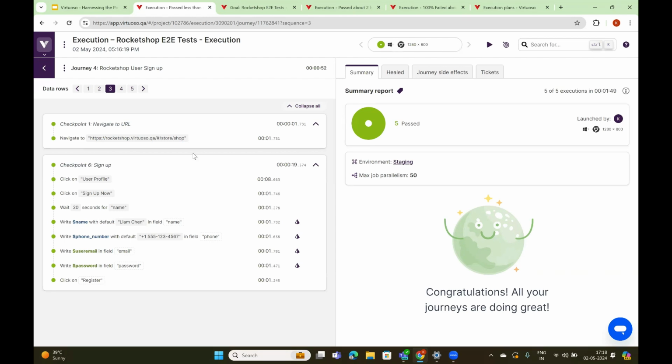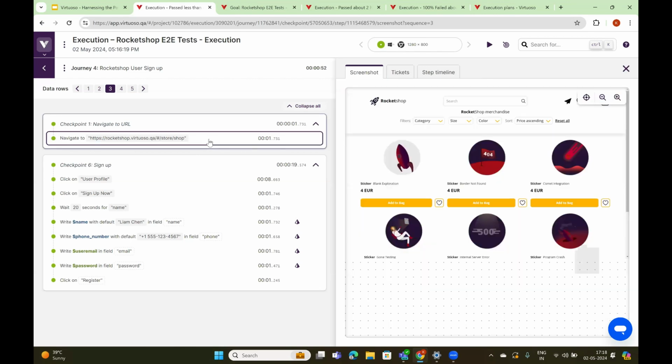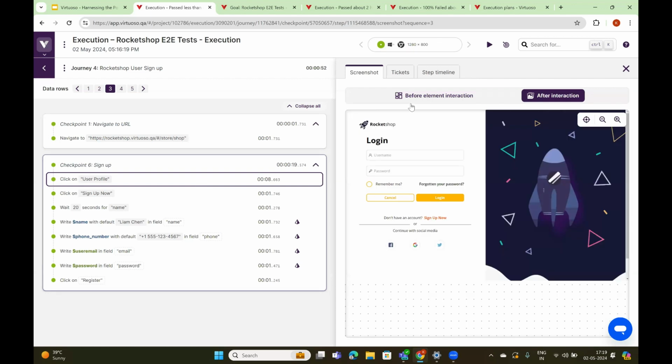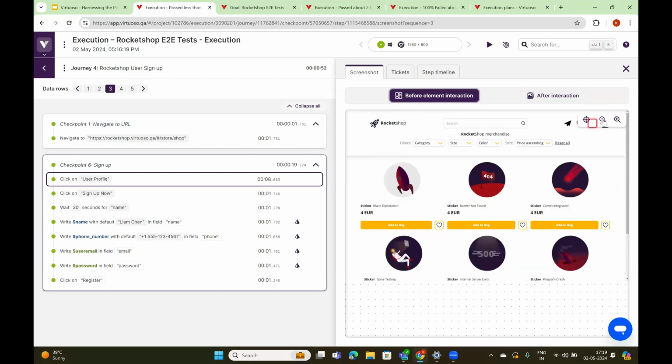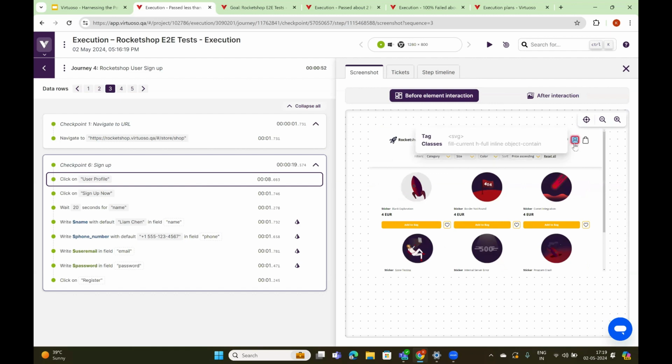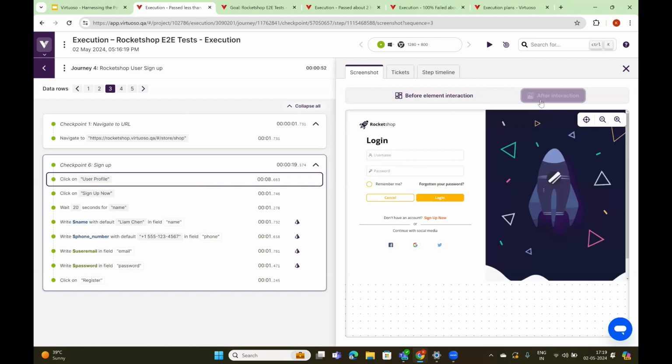Here you can see, if we move to a particular step, you'll be able to see the screenshot which is captured while the journey is being executed. We receive before-element and after-interaction screenshots. It also highlights the exact element which has been selected and executed in the after-interaction screenshot.